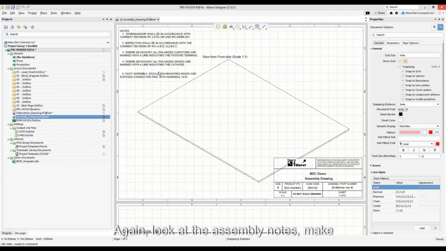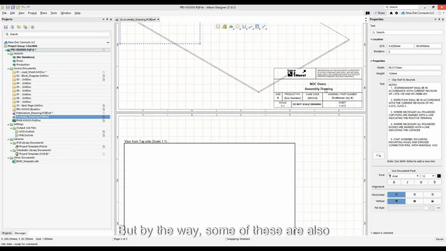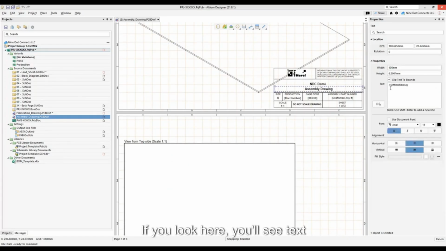dramatically here. Again, look at the assembly notes, make sure that they are viable for your project. The block here is very, very similar. In fact, all we do is change a few things here. But by the way, some of these are also project parameters. So if you look here, you'll see text equals draftsman title assembly. So you go back to your PRJ PCB if you wanted to change this here. So if you are going to make changes to this, do click on them before you do it. If you see an equal sign there, that's an indication that you may need to look at the PRJ PCB project options to see if there's something you can change there rather than just blowing it away and typing it in.